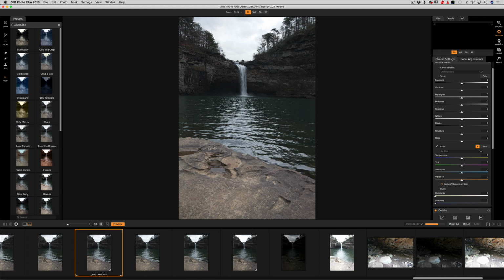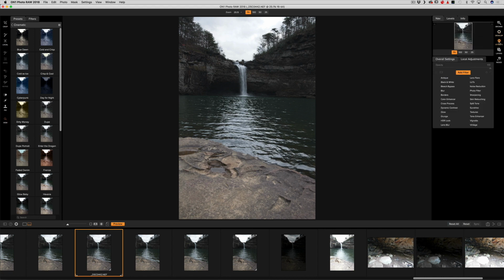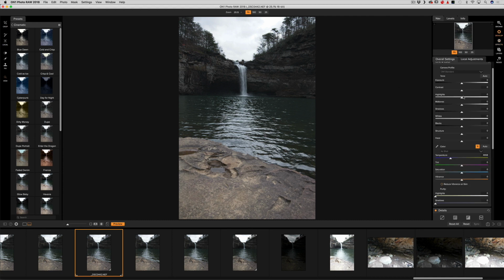Let's hop into the effects module. Let's go from develop to the effects module here. There we go. Another instant one. It didn't have to reload or black out. Back to develop. Everything is just instant.